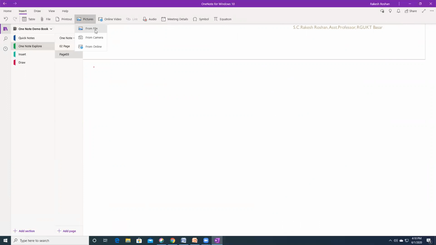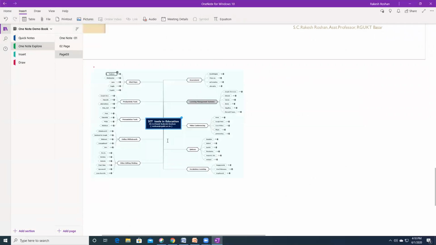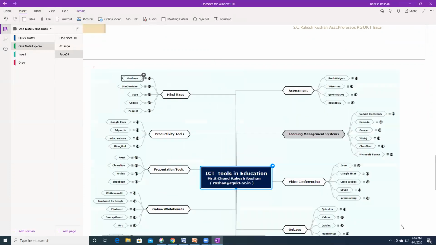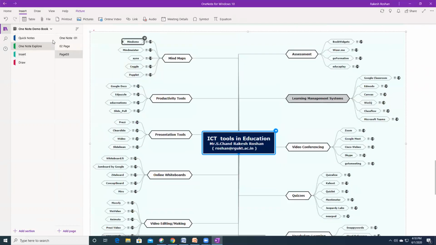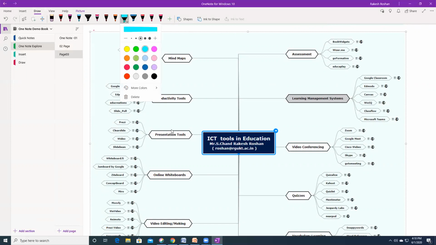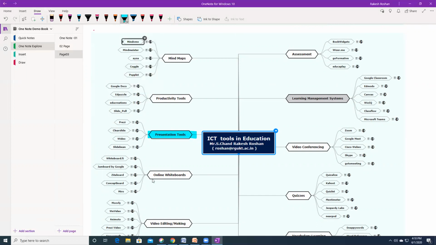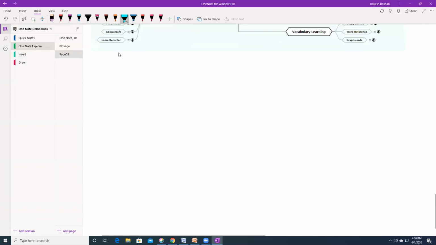You can have the picture from your file, local system, or from the camera, or from online. Let me show you, and then same thing, you can drag it to make it bigger. So ICT tools, and once again, you can explain, you can highlight. All that is feasible here. You can just show them that these are the presentation tools, this is the online whiteboard, and this is the learning management system, etc., etc. So you can highlight things and then show to the students.